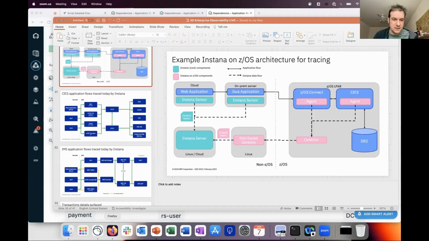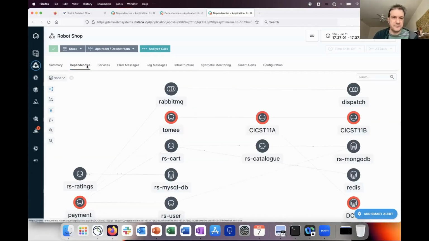Let's fire this up. Okay. So what I'm showing here is an application within Instana. And for those that may have not seen Instana, the layout is similar to other APM solutions. There's a lot of key information about what we're viewing here. So we're viewing an application.